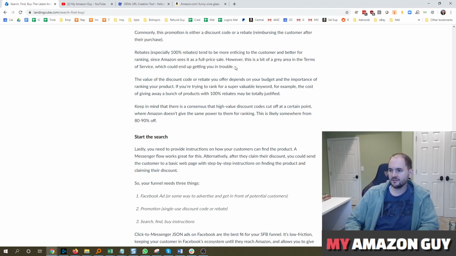Keep in mind that there is a consensus that high-value discount codes cut off at a certain point where Amazon doesn't give the same power to them for ranking. So the article indicates they think that's somewhere between 80 and 90%. I think it's personally probably somewhere between 40 and 50% based on what I've found.